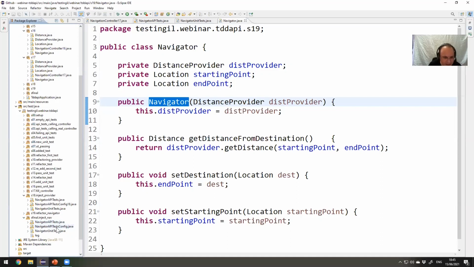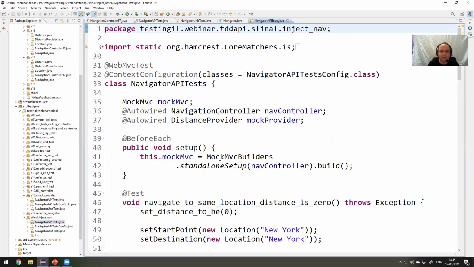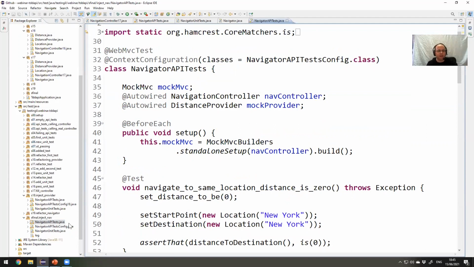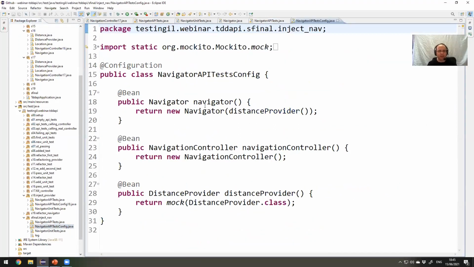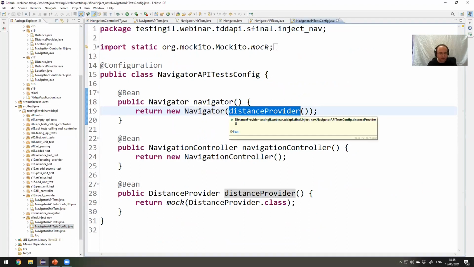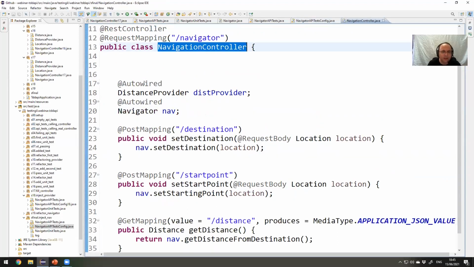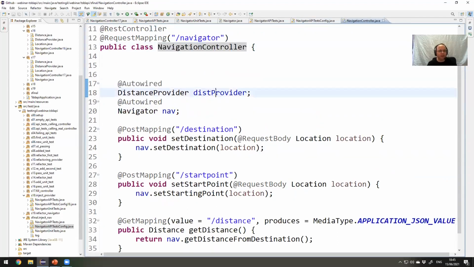So let's look at the tests. I'm injecting both a navigator with its distance provider, the mock, and I changed the navigation controller to auto wire both the distance provider and the navigator. So now the distance provider and the navigator are the same thing. And everything comes from Spring and talks to each other. And finally, I have things that are actually working.